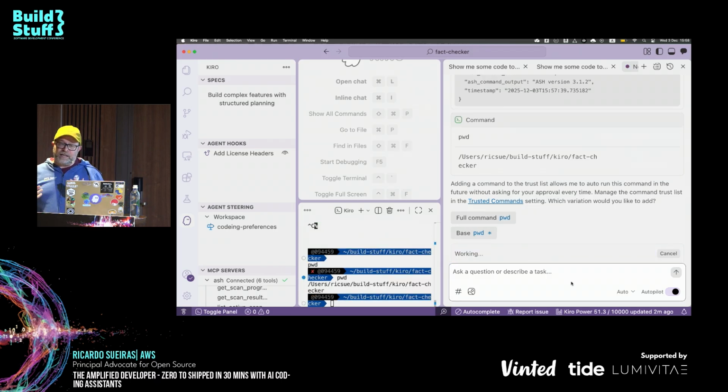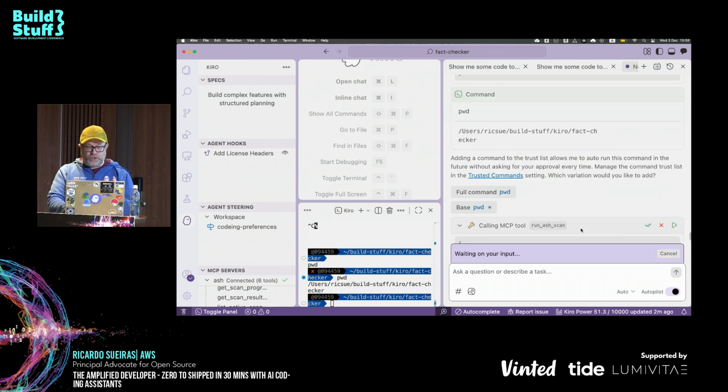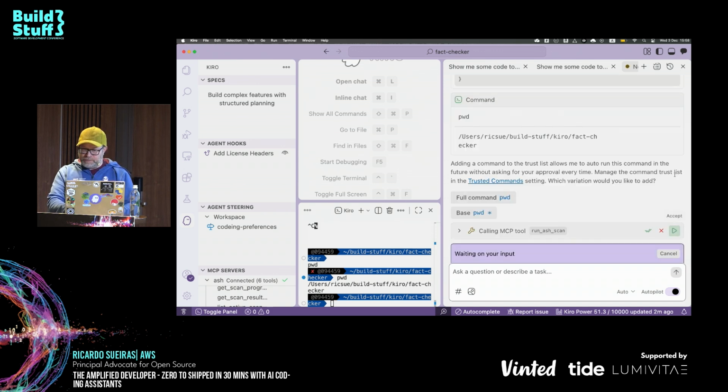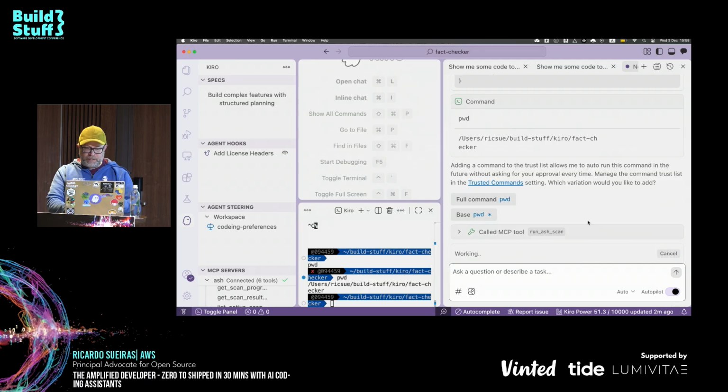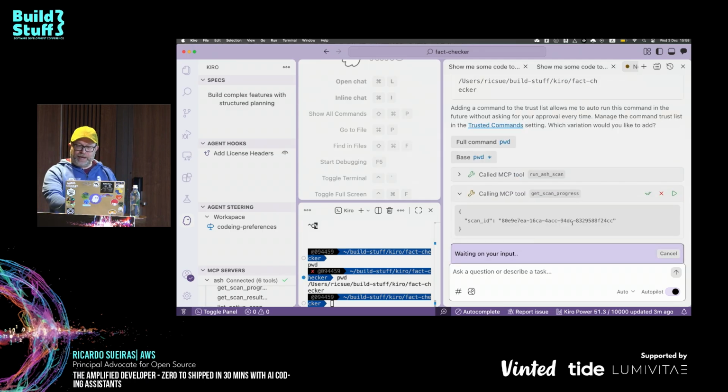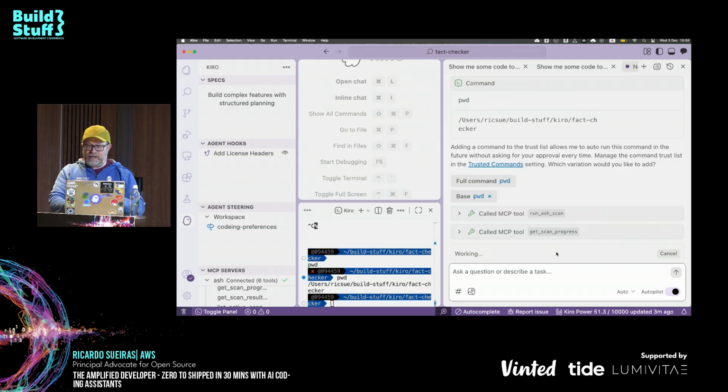So this is actually now running the scan in the background. It shouldn't take too long, but it will ask me every now and then. So we've got an application, it's working, but we haven't shipped it yet, okay? So we're going to basically shift gears to the CLI.